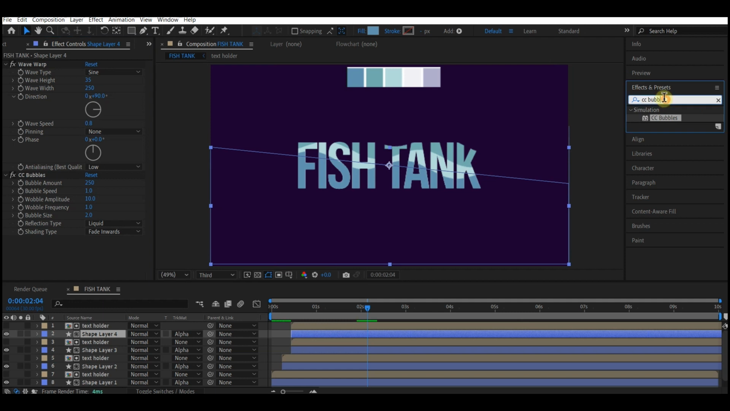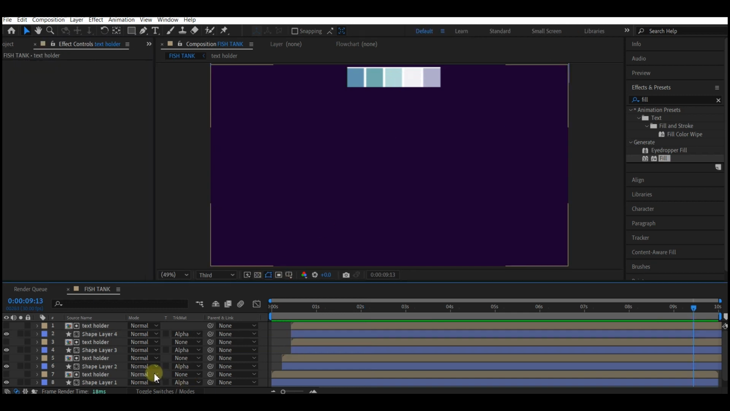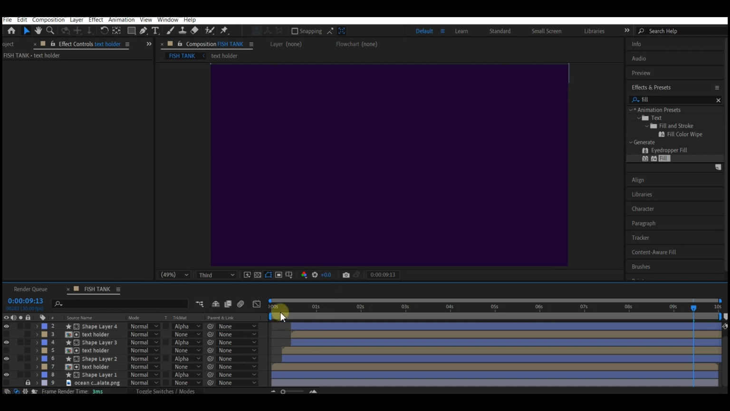Go to effect and preset again. Type in fill. Add a fill effect. Let's change the fill color. Select the eyedropper here and choose from the color palette right here. Beautiful. Now let's hide our color palette for the time being. If you preview this now, this is what we have.